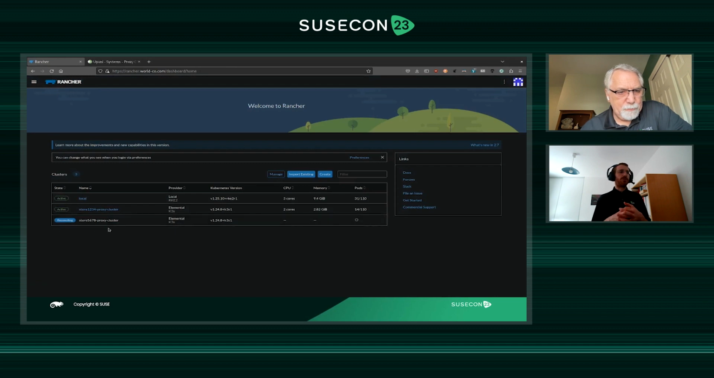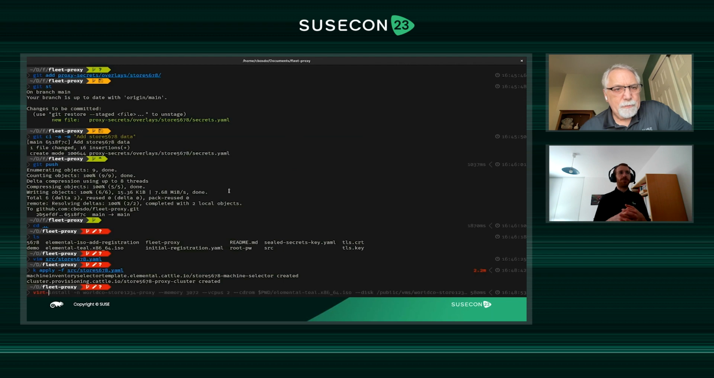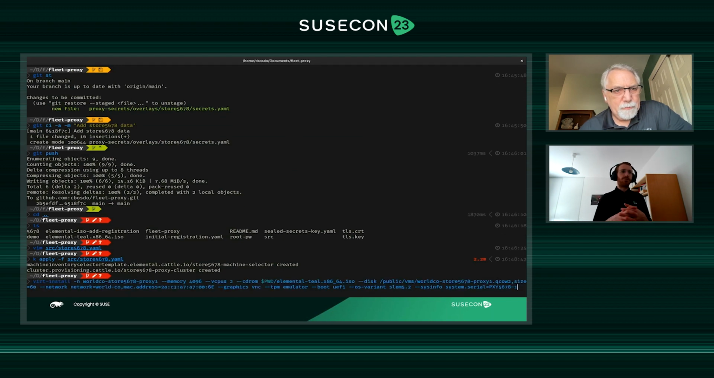So the definition is added, and we already see the cluster here, but there's nothing here. It's just an empty cluster. We need to create the machines. So here I'm starting the virtual machine, the first one, number one. Oh yeah, I wanted to reduce the memory a little bit.